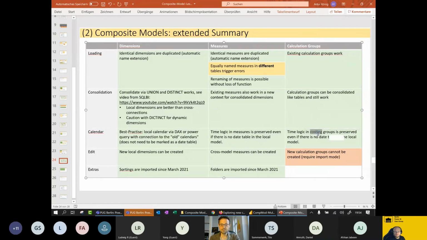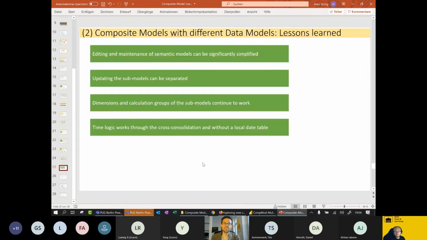some of the translation is not working so great. Of course, it's calculation group costing. So it's preserved. You don't need all. So this was a good success for different models.